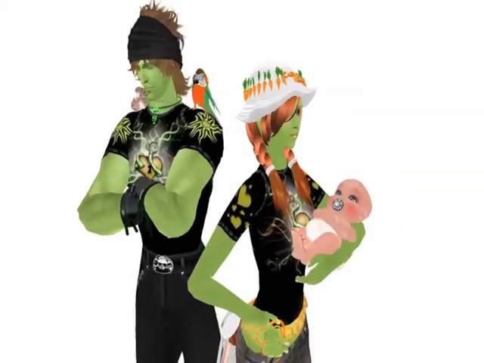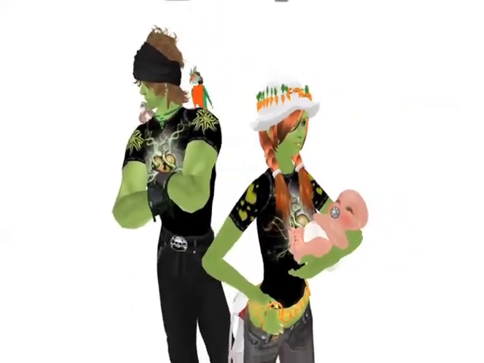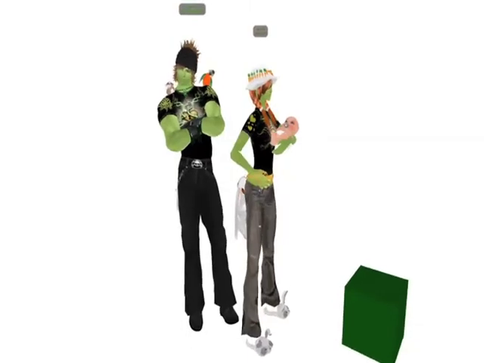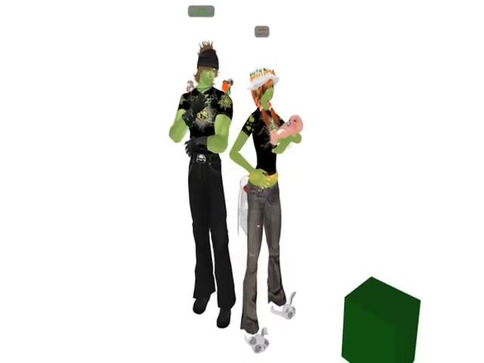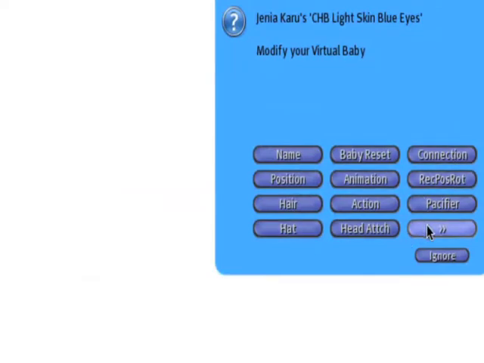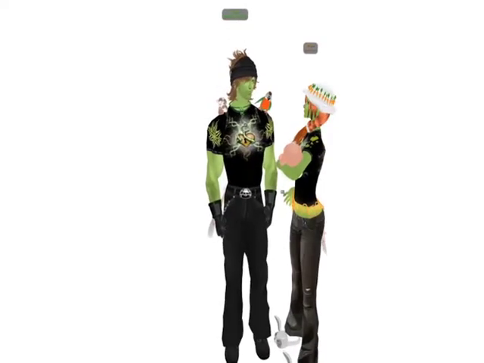Here we go, it works. Deleting the partner is also easy. Click on the baby, then on partner and on Del partner. Pretty easy, isn't it? Only one person can be added at a time.